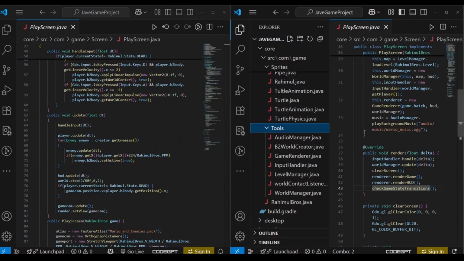So I have extracted the class into several different classes, like the input handler, the world manager, and also the game renderer and audio manager.